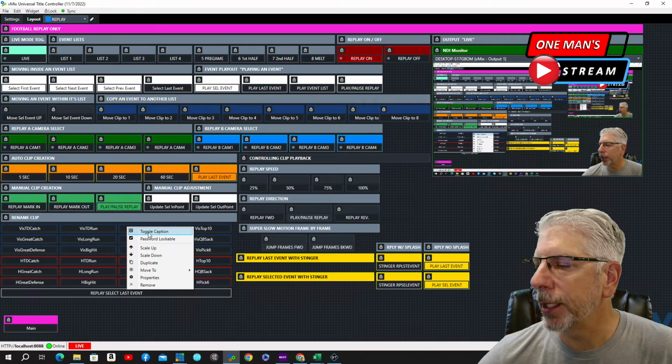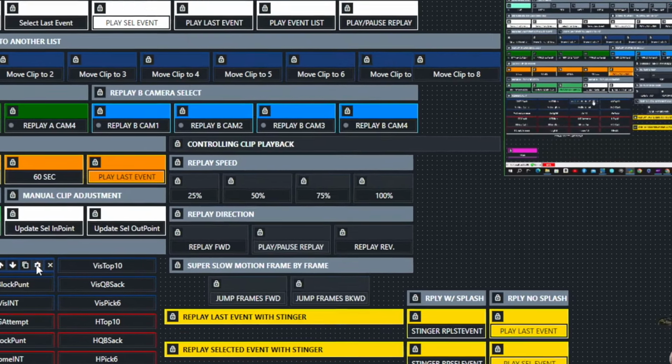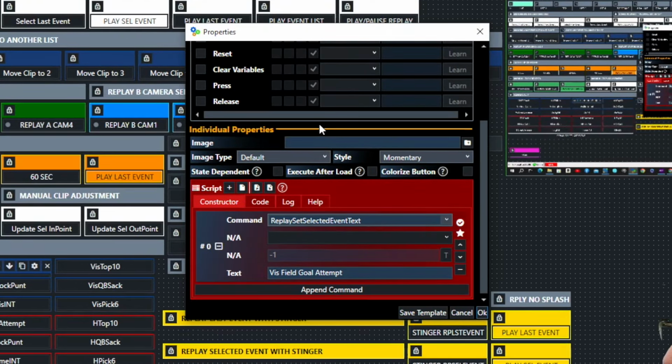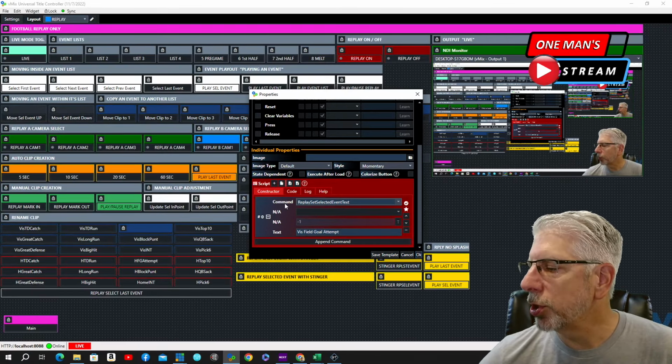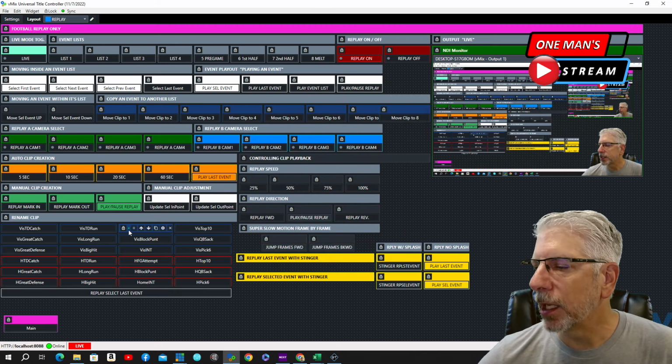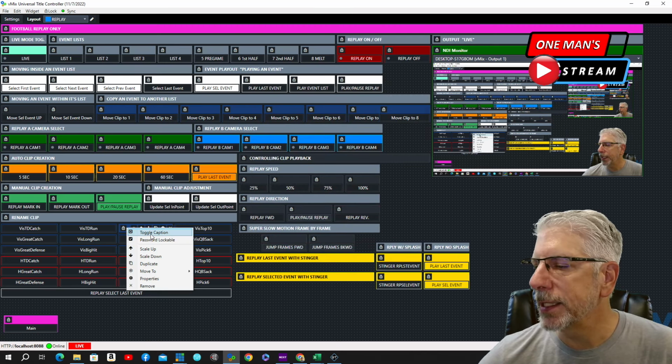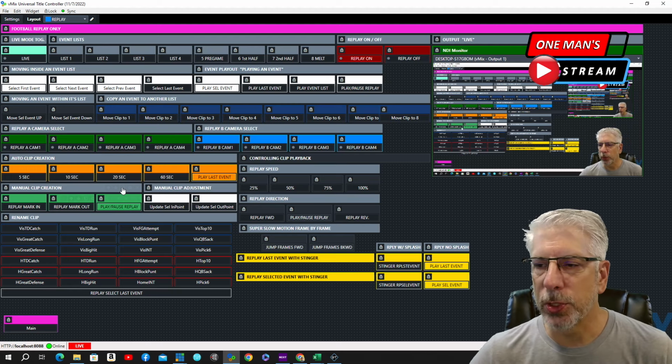Let's right click on it, turn the captions back on and hit the cog. Then we'll scroll down. We see the familiar replay set selected event text. And then the text that we're setting that event to is visitor field goal attempt. So that's all we're doing. We're using that one command on these buttons that we've preset, and it's allowing us to very quickly and easily change the wording on those replay clips.